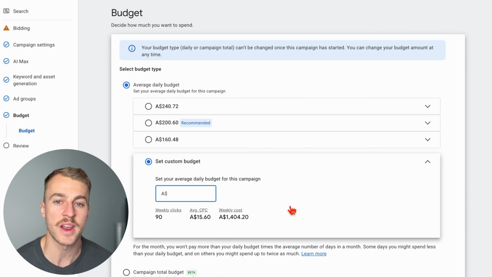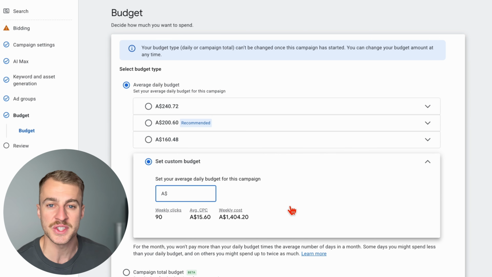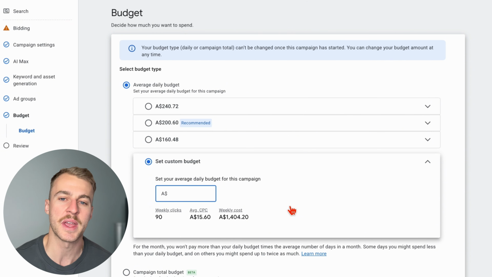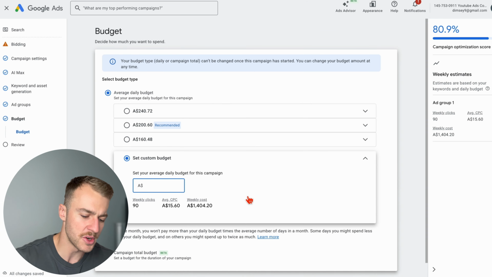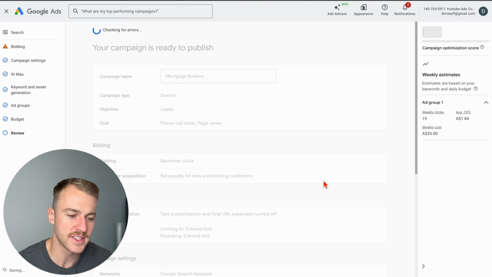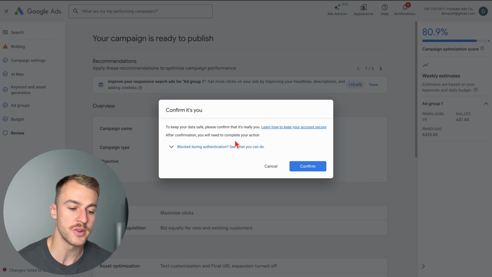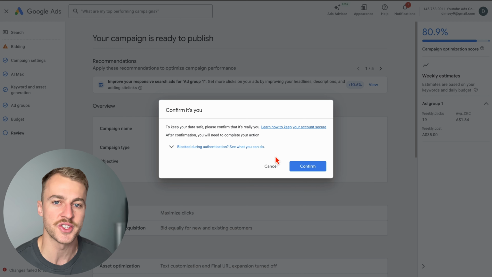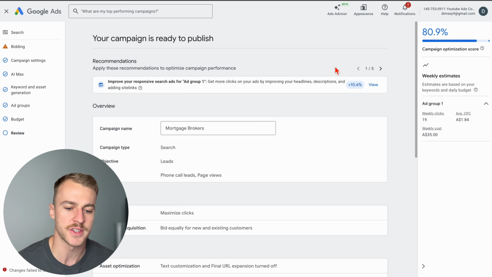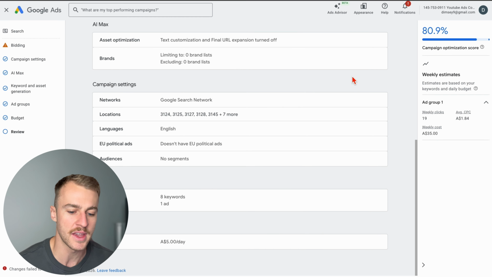And obviously not every click is going to be exactly $31. It's anywhere from $8 to $31. So you end up getting way more than just 10 clicks per day. But once you put that in, tap on next, and then it's going to check for errors, and then it's probably going to ask you to confirm that it's you, just like bang, it's just done it to me. Now I'm not going to do this because obviously this is just a tutorial video, but once you confirm that it's you, you get the ability to publish the campaign up here and down here.